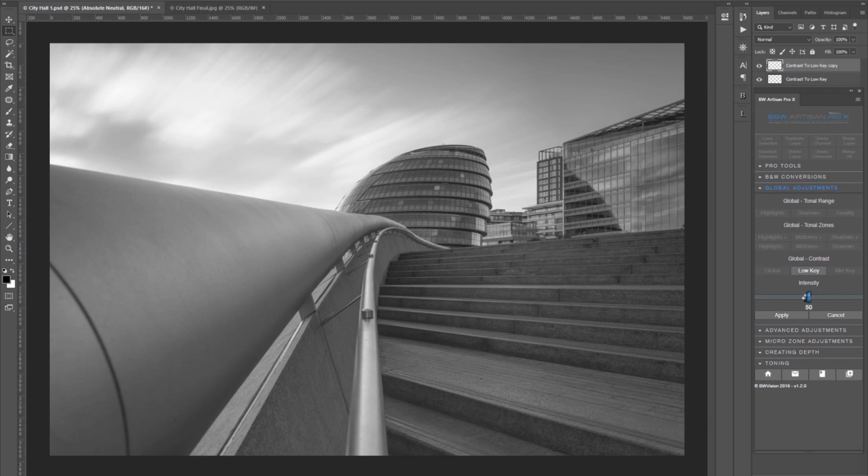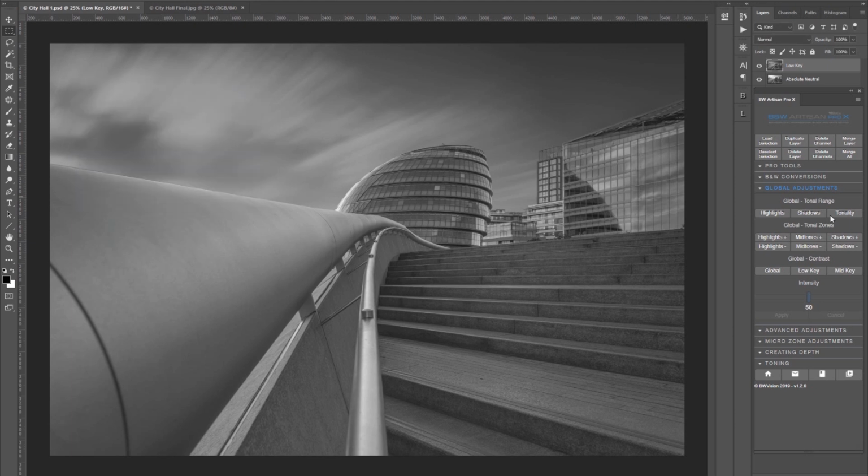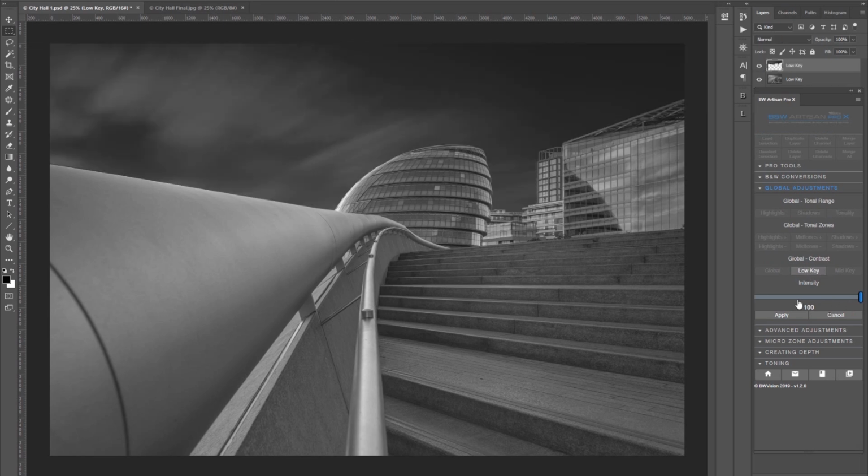Low key. Crank that up to 100%. Load the selection for the sky again. And then you're going to darken this to taste. As an example, I've done low key 100% twice, and that's almost where I want it to be. So we'll start with that.